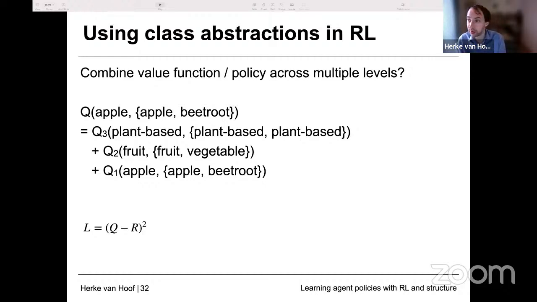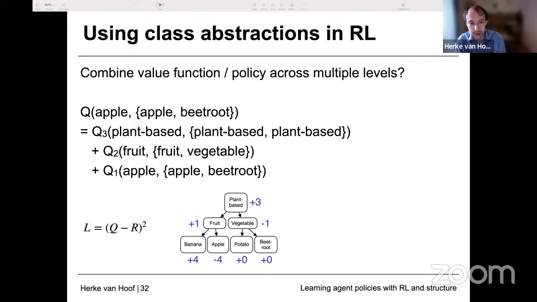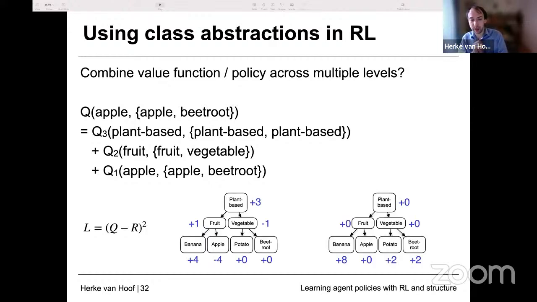The problem is we can learn different types of trees that lead to the same values overall. So if we look at the left tree, what Q value do I predict for picking a banana? Well, we start with +3 for plant-based food, and then +1 for fruit, and then +4 for banana. That's 8. And in the right-hand tree it is 0 + 0 + 8, right? So it's the same loss. These 2 trees will lead to the same loss.